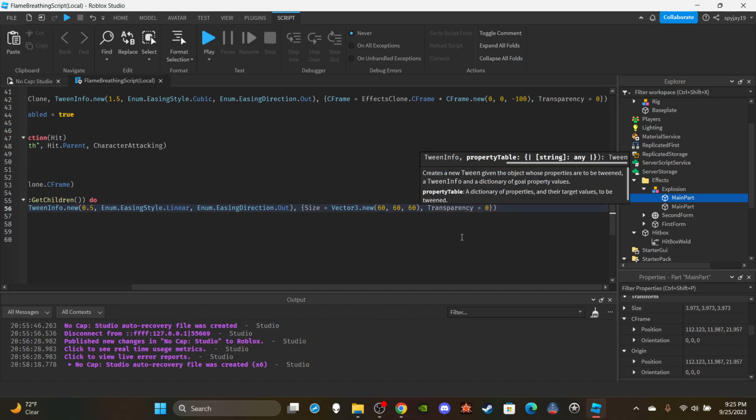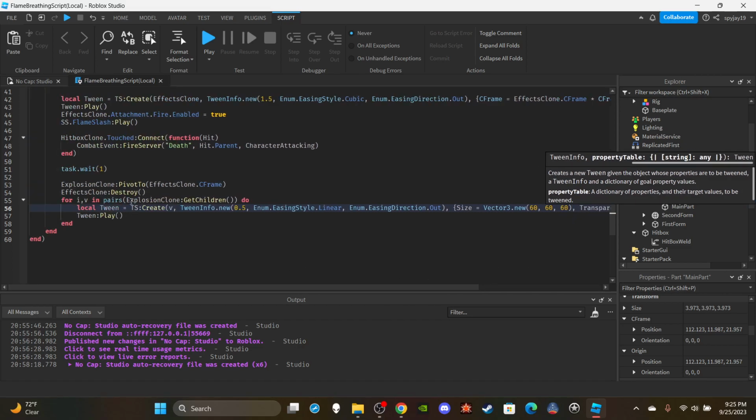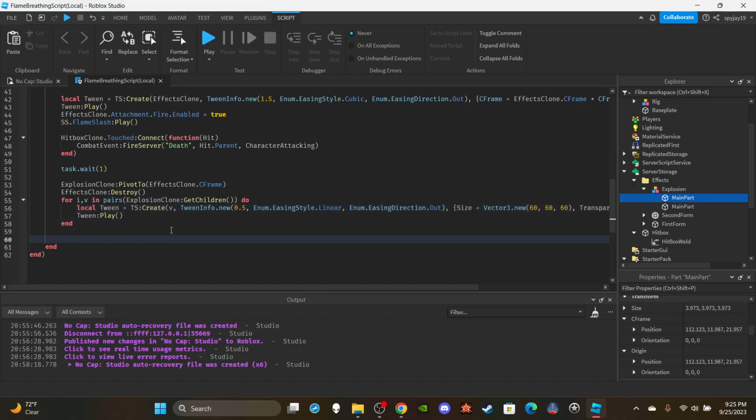Then I'm going to put a parenthesis right there, and same thing, we're setting the transparency equal to 0. We want it to be visible now. Of course after, we're going to play the tween, and then we're going to go on the outside. Great news, we're almost done. I'm going to say SS flame, stop, and then SS explosion.